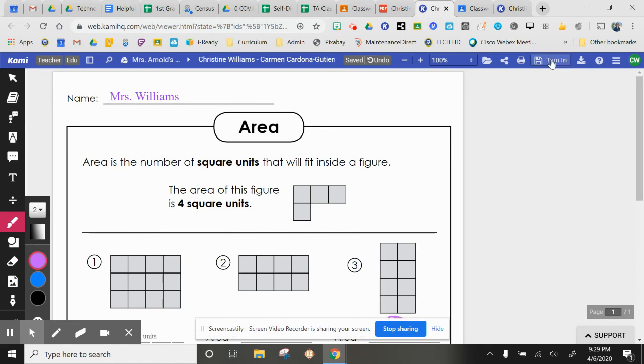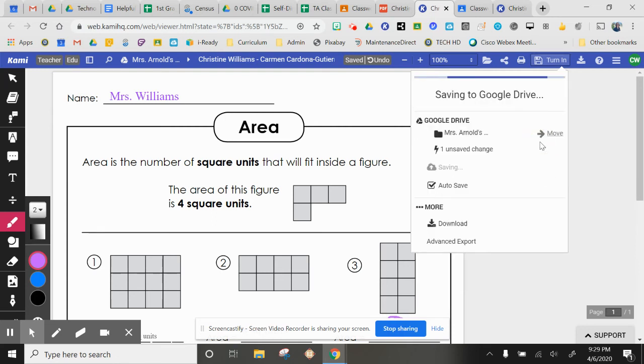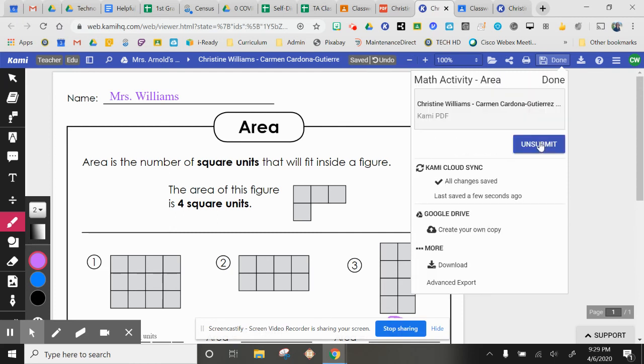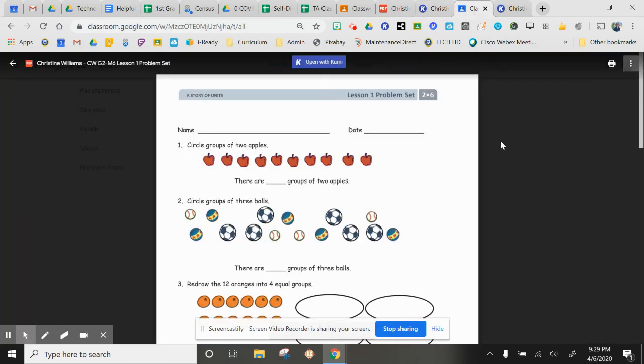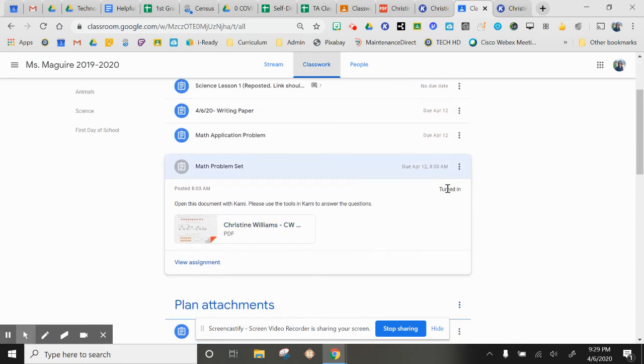All right, let's say I did the rest of this page and I want to turn it in. So there's that Save Turn In button. And it says Mrs. Arnold. That's where it's going to go. Turn in. And then I wait patiently. All changes have been saved. It's turned in. And then I can always check my classroom. So this is Mrs. McGuire. And it says I turned it in.